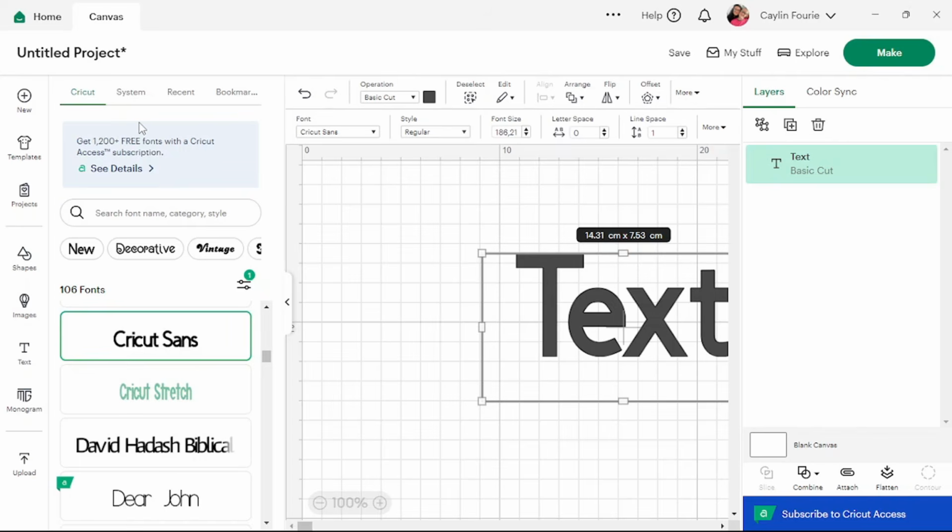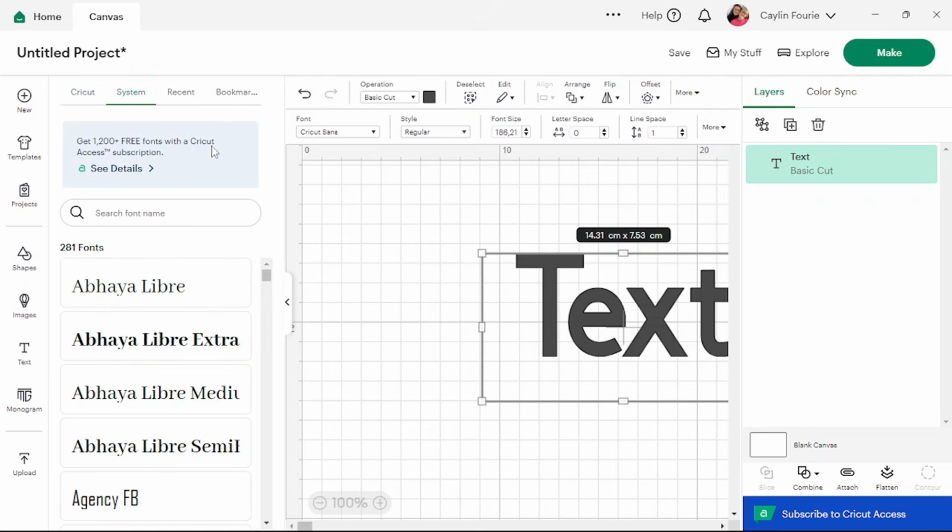You'll see that there are other tabs, which is System, Recent, and Bookmarked. System basically is the fonts that are available on your computer, and you can definitely install your own fonts to use in Cricut Design Space. I will show you how to do that later on in the video.